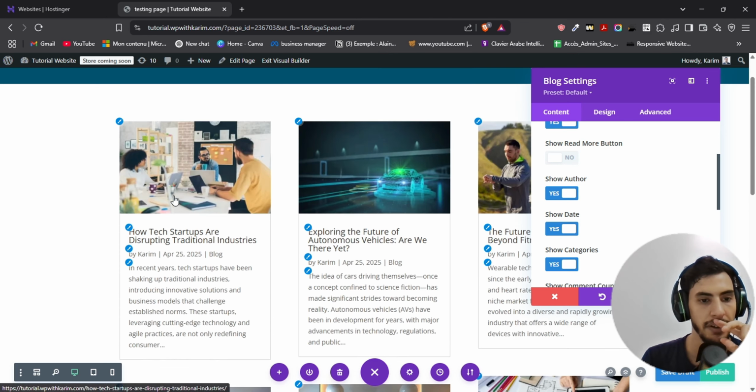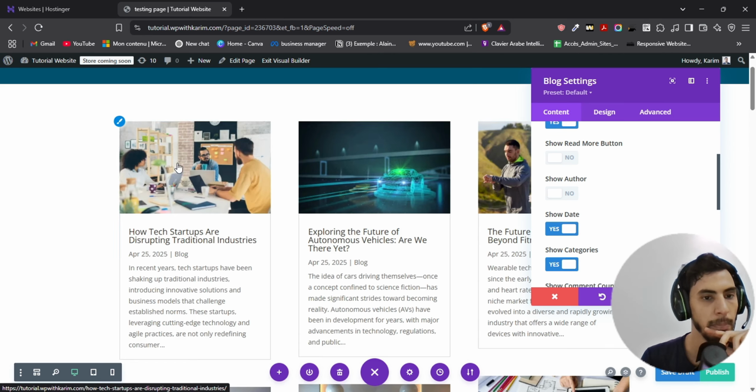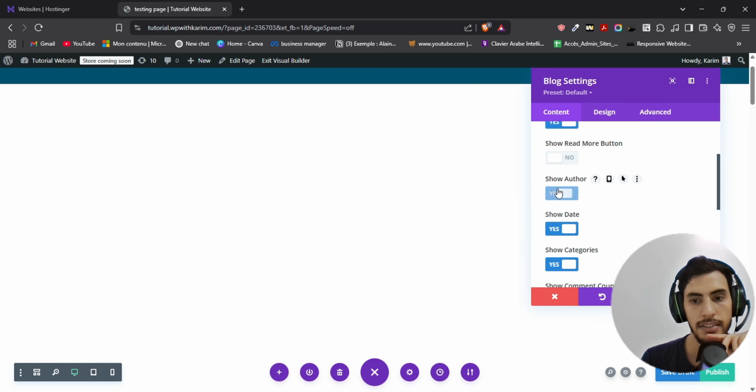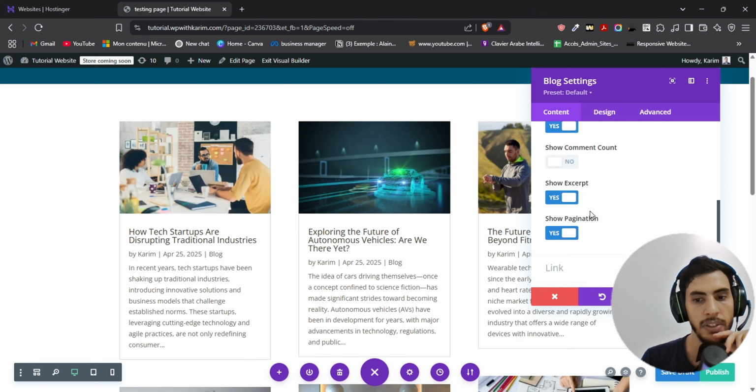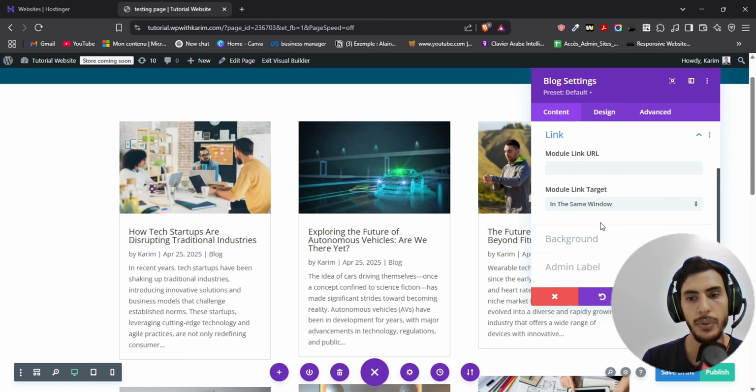Show author. For example, you can hide my name, by Karim. I hide it. Okay, date, categories. You get the point. You get all of these options given by the Divi module settings. You can do that as well.